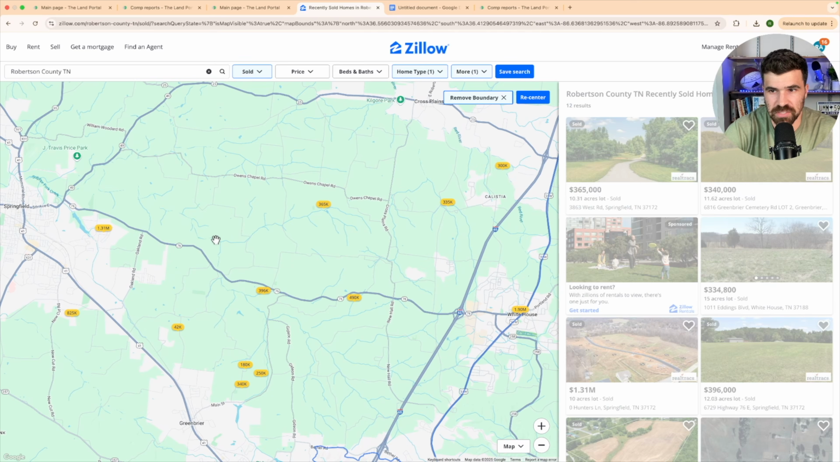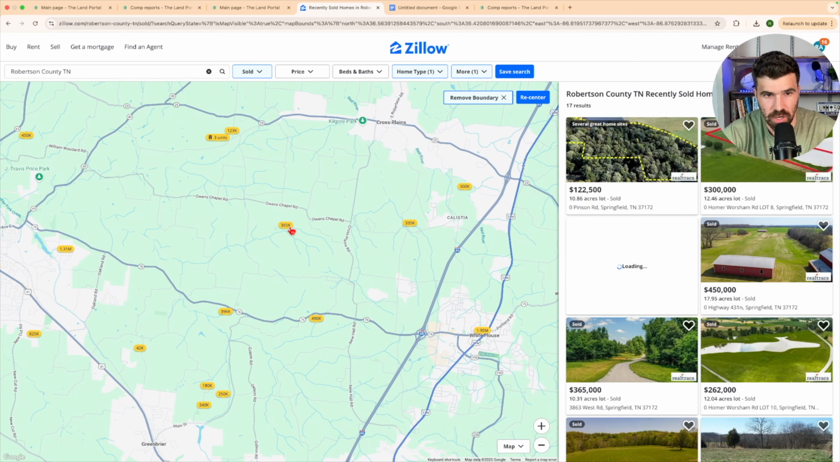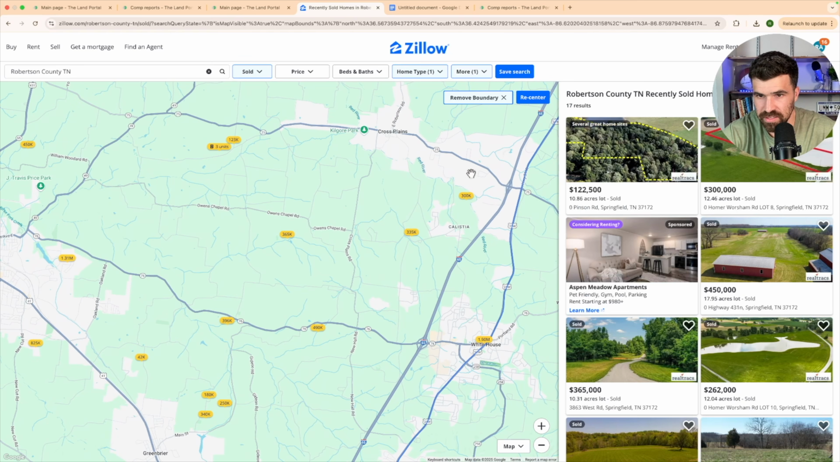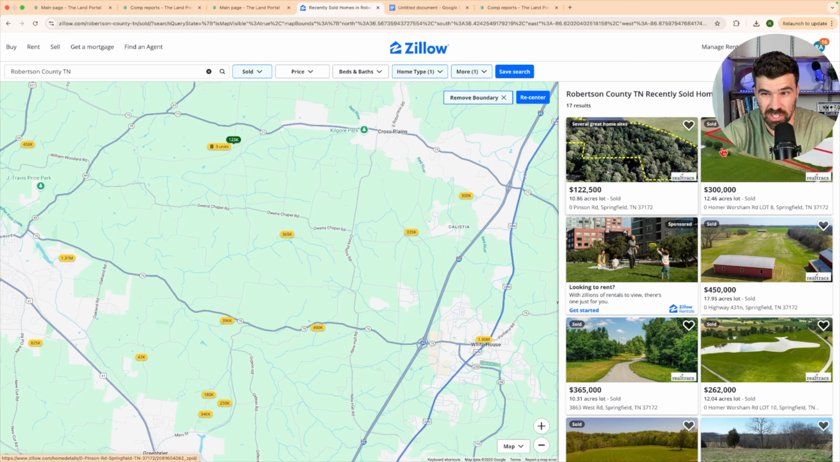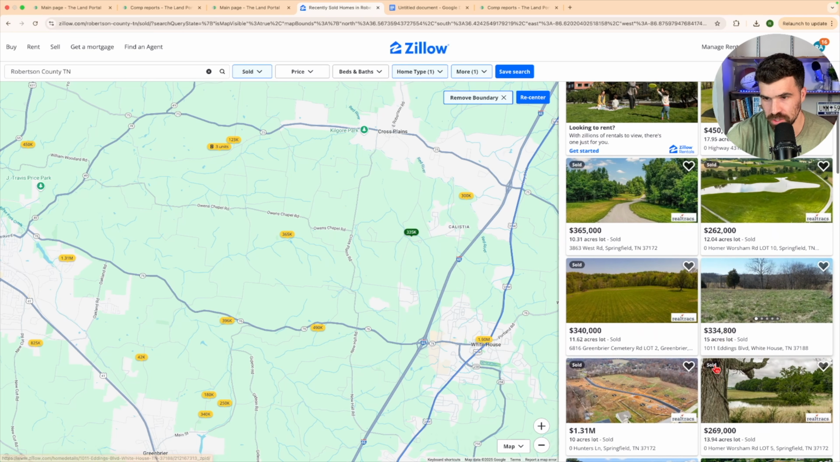So you can see how expensive of an area this is. We have 10 acres for $365,000, 10 acres for 122. So this is what makes the AI so valuable. When you are in areas like this, and you have 10 for 122, and then you have 10 for 365, like, what's going on? So finding out reasons, getting rid of outliers is very important when doing this.